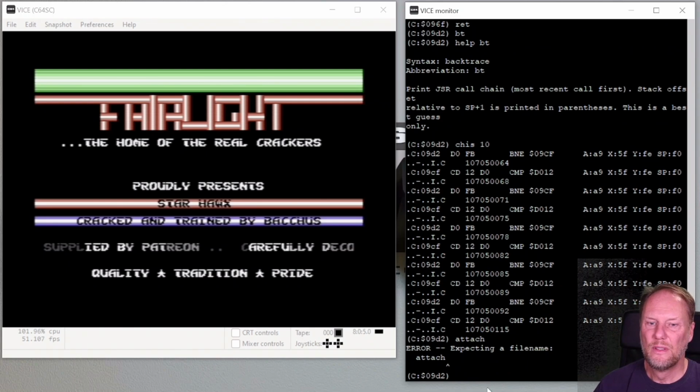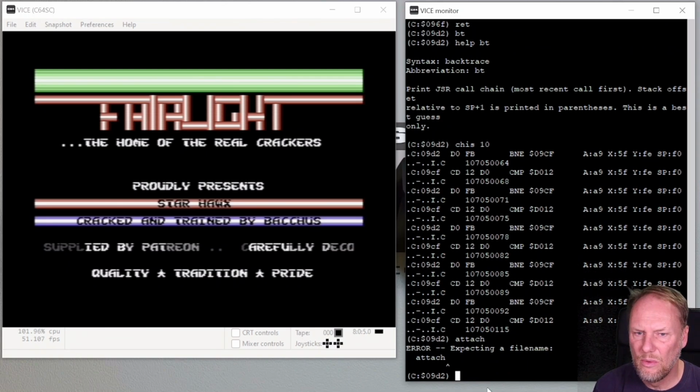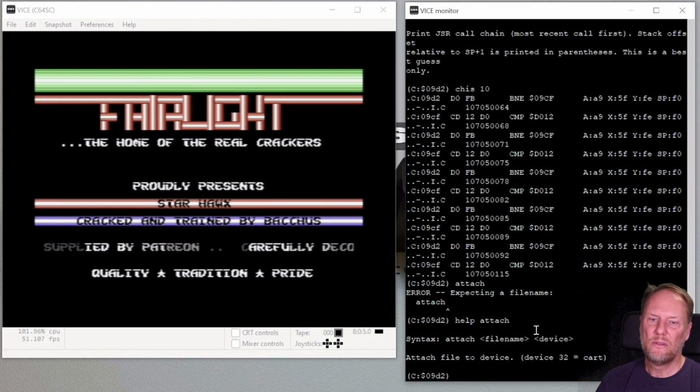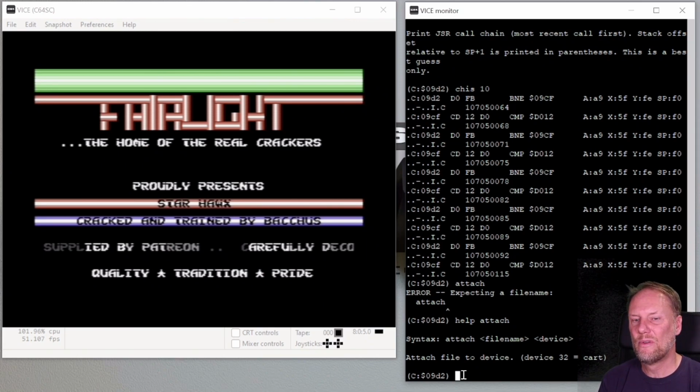Attach. Did I spell that wrong? No. Help attach. Okay, so what you do here is attach a file to a device. If you want to attach this D64 file to device 8, I never use the command. I always use the GUI, but you can do it from the monitor if you want to. And of course, the corresponding command here is detach. Again, also something I use the GUI for. If you want to let go of a mounted device, that's how you do that.